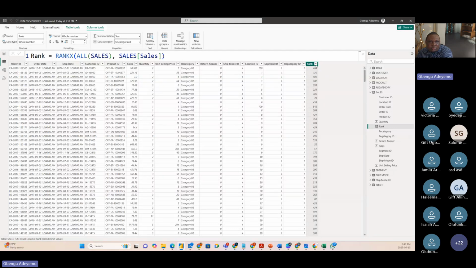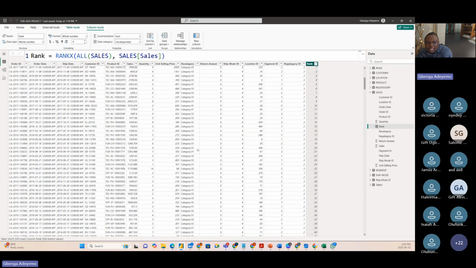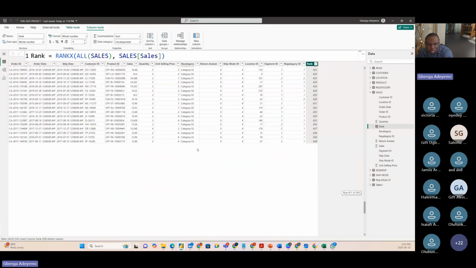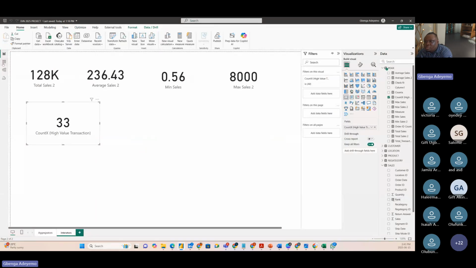Let me now do ascending. Let me say ascending on the right column. You see that this is the highest sales amount, 7,999.98, and it is ranked as number 1. The second one is 4,000 plus. So you see that the least one will be ranked 543. The least one is 0.556. That's what we got in the MINX, the minimum sales value.